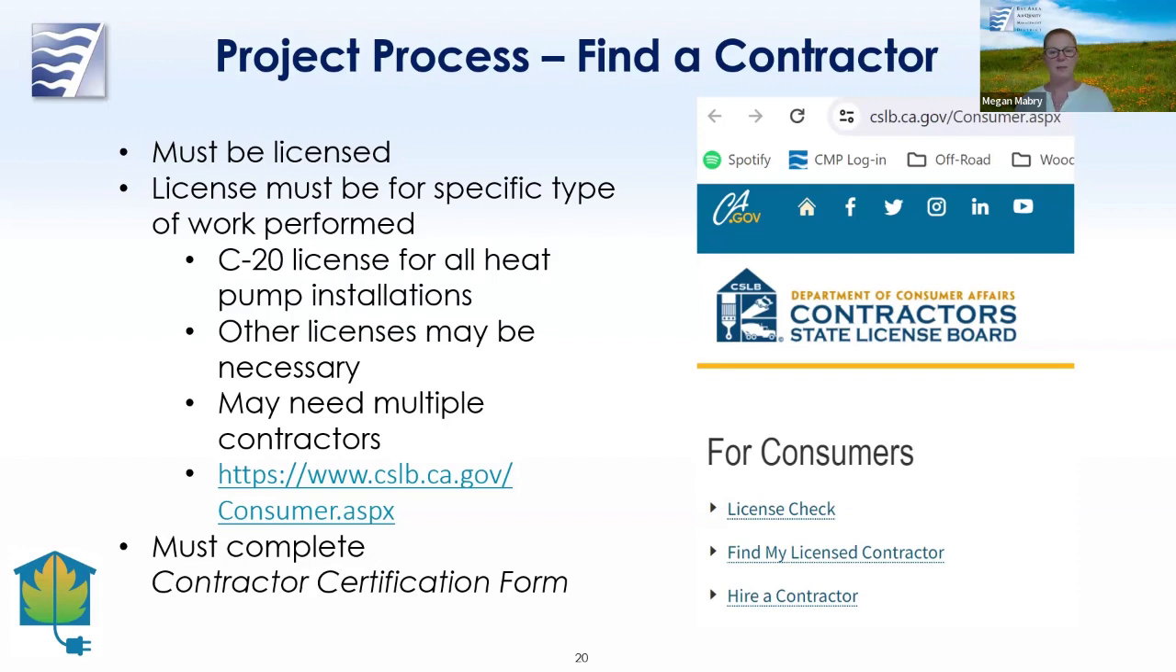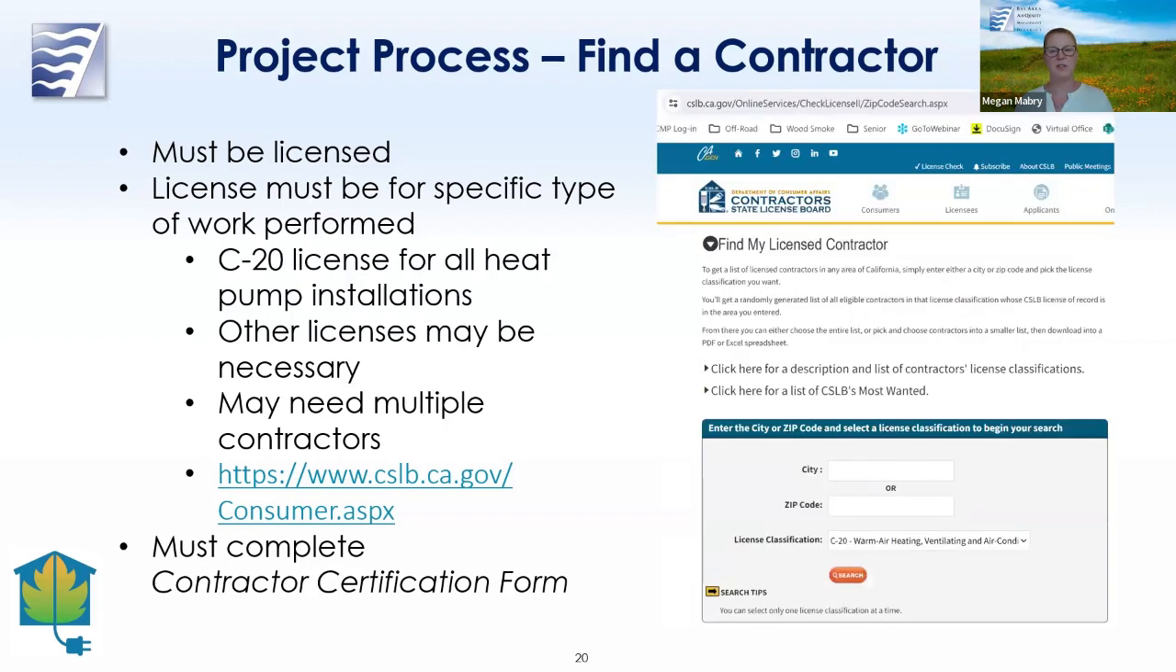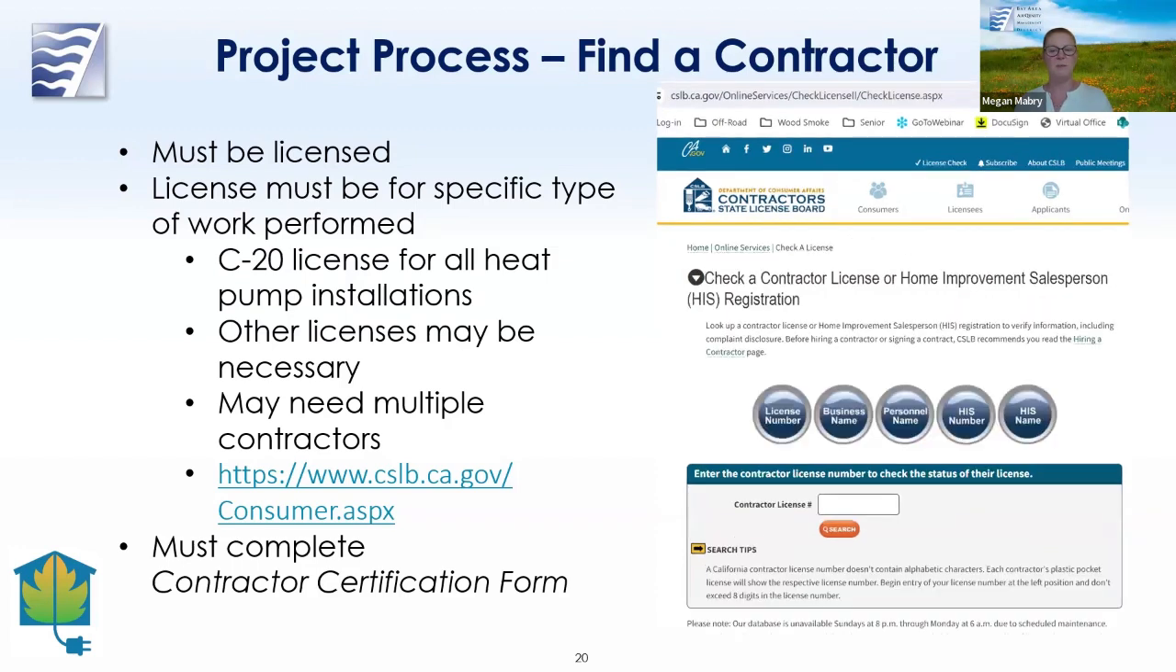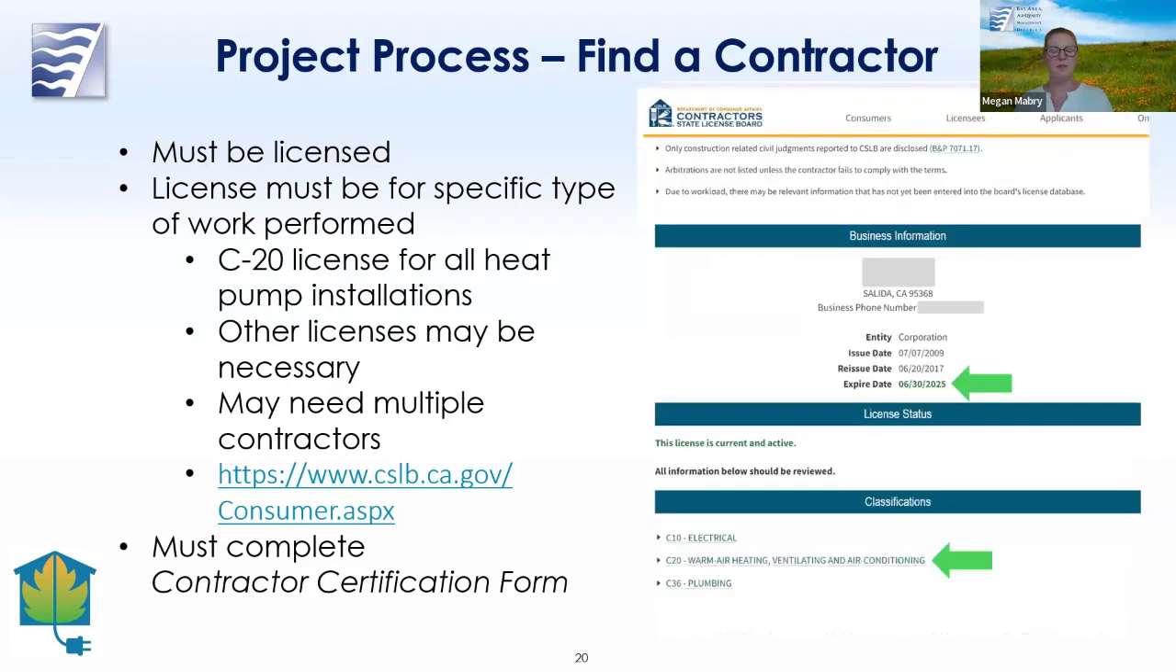You can search for contractors by license classification and location on the website by selecting Find My Licensed Contractor. You can also check a contractor's license if you already have their information by selecting License Check. Enter their license number or other information and scroll to the classification section to see what type of license they have. Again, look for the C20 license for heat pump installation work. This page is where you can also check to ensure their license is currently active. This website is a very useful tool and has additional resources such as a guide on how to select a contractor and a list of all license classifications for your reference.